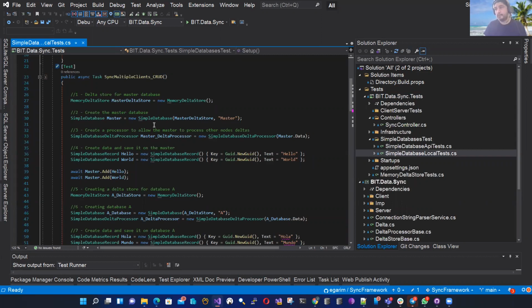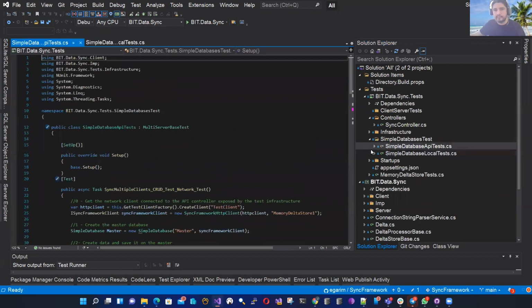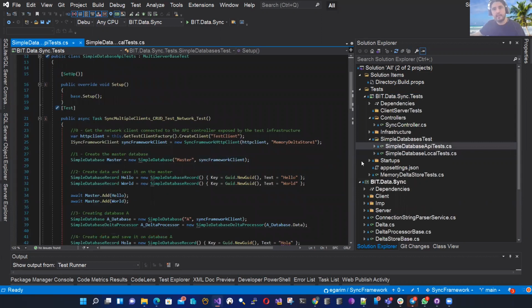For example, in most cases, the different nodes of the synchronization will be in different locations. So we need some way to send the information through the network. After the last post where I wrote about how to add network support, I recreated the test. And here is the test, and it's the same as the other one that I showed you before.